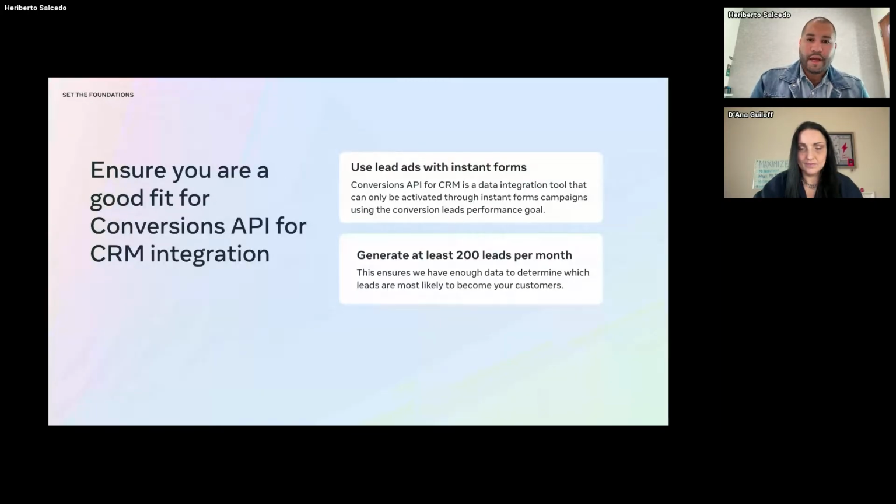Now, there are some prerequisites to ensure you're a good fit for Conversions API for CRM. One, as I mentioned earlier in the presentation, is instant forms. Right now, Conversions API only works for instant forms, meaning our on-site. It's a tool that can only be achieved via instant forms. We are exploring other conversion locations, but at this time, it's with instant forms.